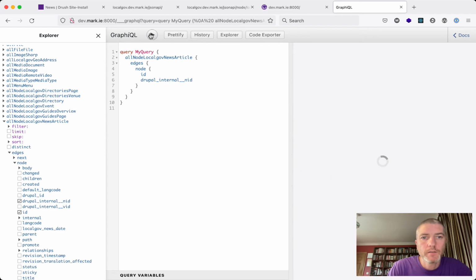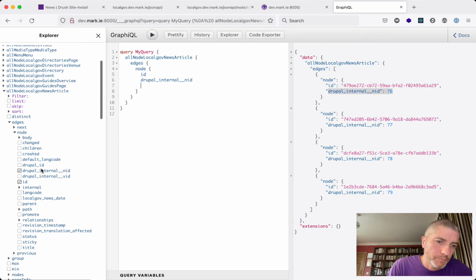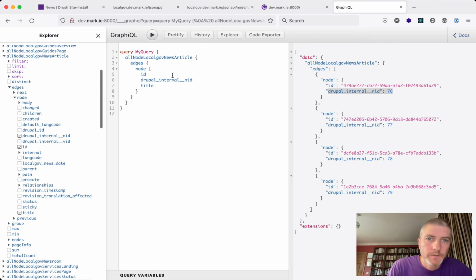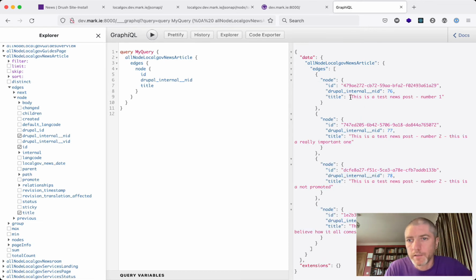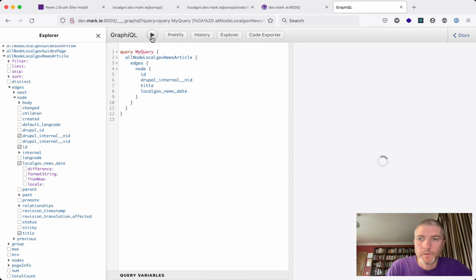If we go for a search, it will now pull back the node, the ID, and the Drupal internal ID. We can get more things than that if we want. If we want to also get the title, it's probably a bit easier for us to read when we have a title here instead. So this is news post number 1, news post number 2, and so on. Then we can get the LocalGov news date, and we can get whatever else we want to get, really.